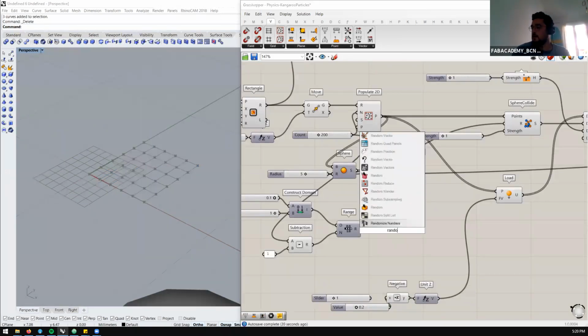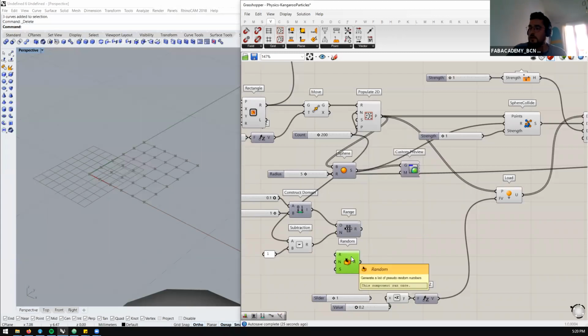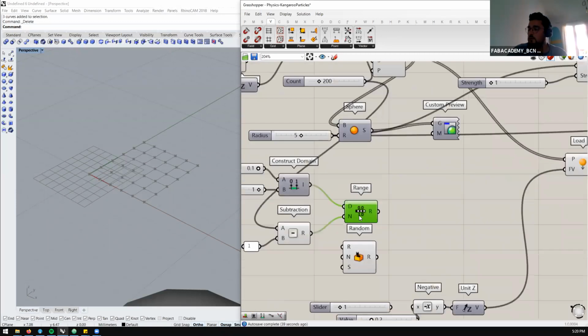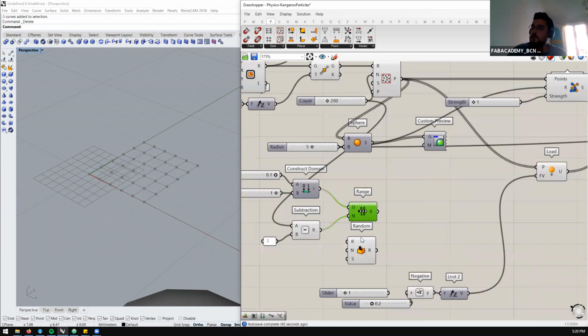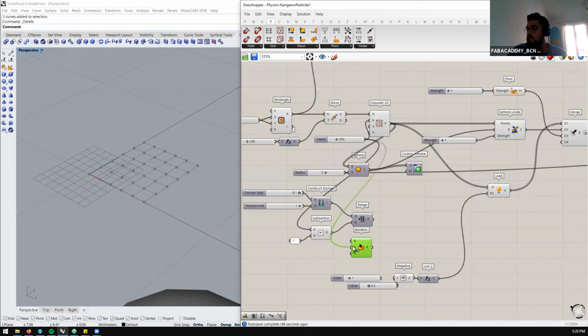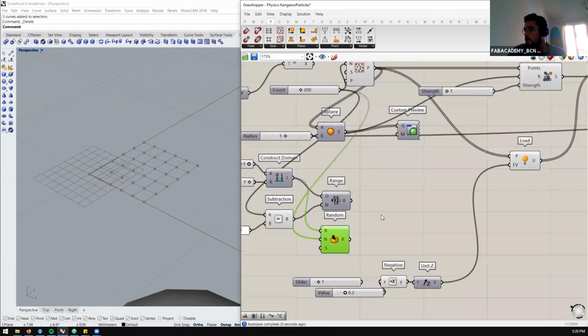We can randomize the numbers. This component actually creates a list of numbers between a range, that is the domain, but with different spacing. The range component keeps the same spacing between all the numbers. The random one doesn't. And in this case, it's much better for what we want. So this component is also creating 200 numbers, but the spacing of the numbers is not equal.